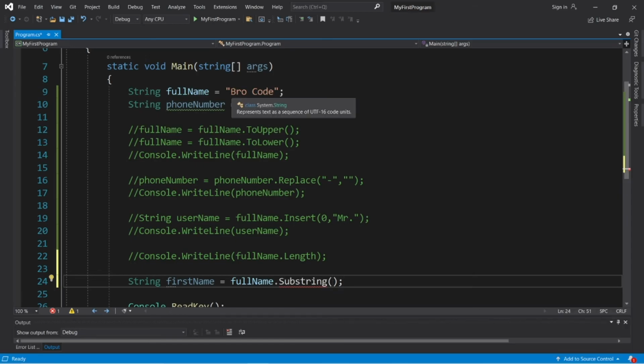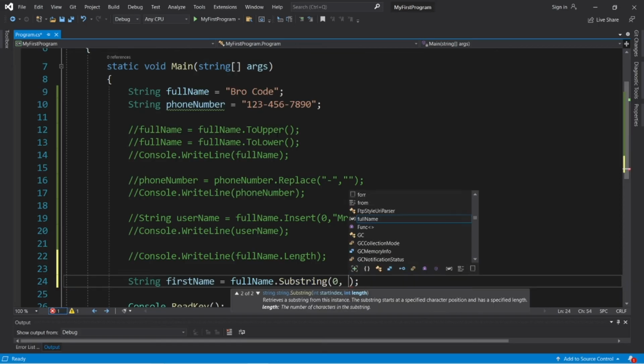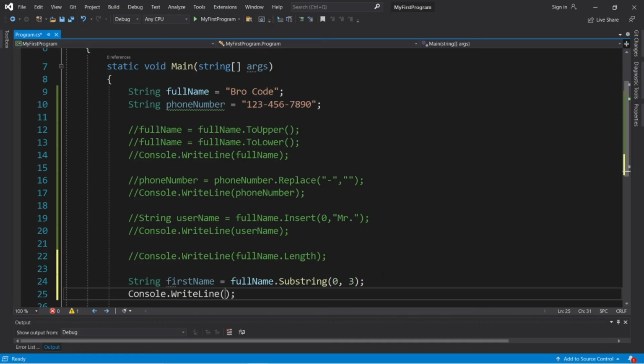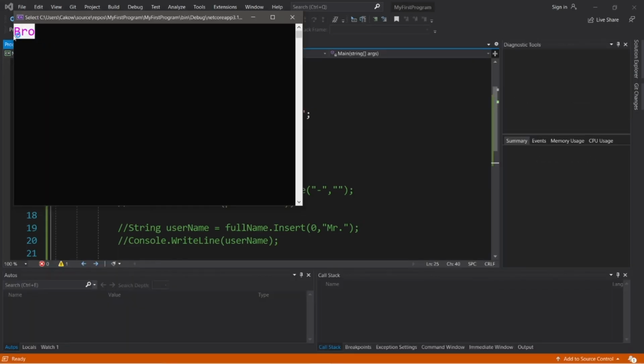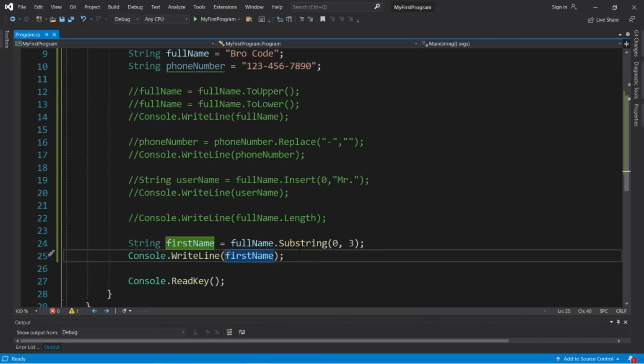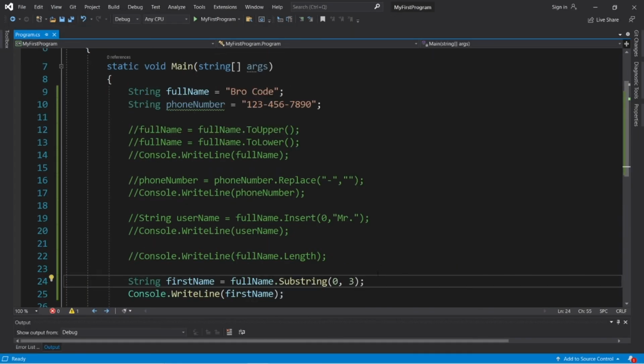So I would like to take the first three characters from my full name. So the index, computers always start with zero, of the beginning of my string would be zero. And I'm going to take three characters after this index. So if I was to display my first name now, it's going to be Bro, the first three characters of my full name.